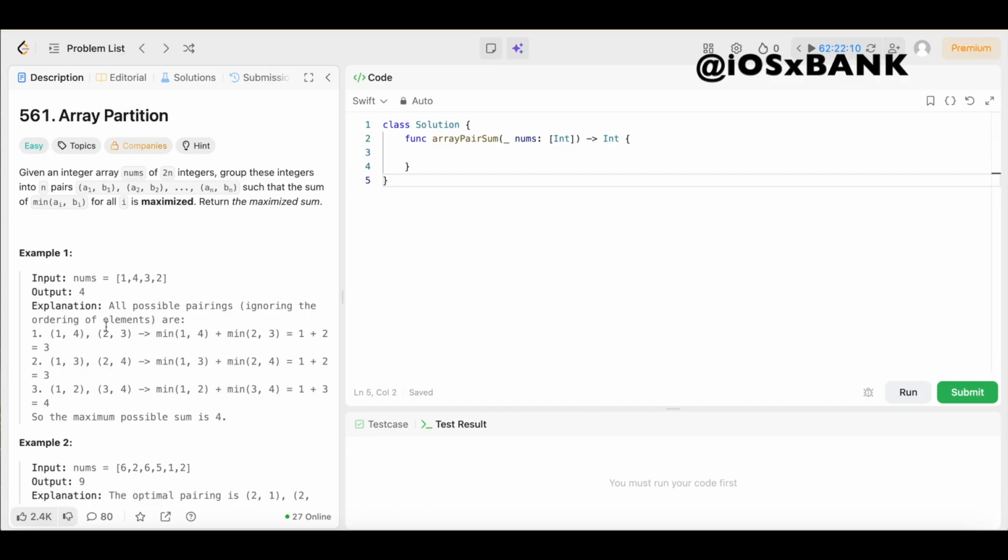Another way we could group these elements together is to group 1 and 3 together and 2 and 4 together. When we do that, the min of 1 and 3 would be 1, and the min of 2 and 4 would be 2. Once again, 1 plus 2 is going to equal 3. So we're just adding the min of these pairings. The min of this pair is 1, the min of this pair is 2, and when we add them together, we get 3.